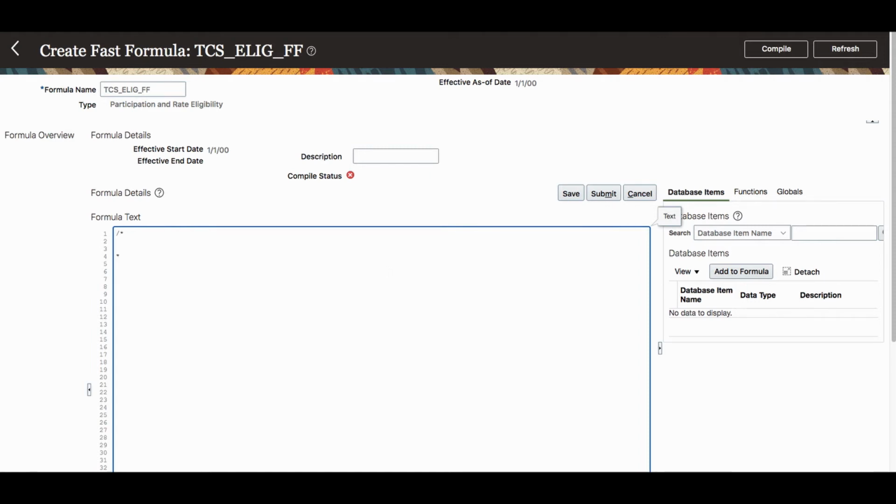Very simple fast formula. I'm going to write that. Okay, in that, the name is formula. Type is eligibility. That is the type. What is it called right now? Okay, make a person with 5 or more years of experience as eligible. Okay.